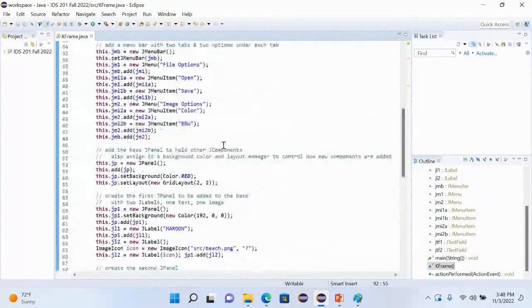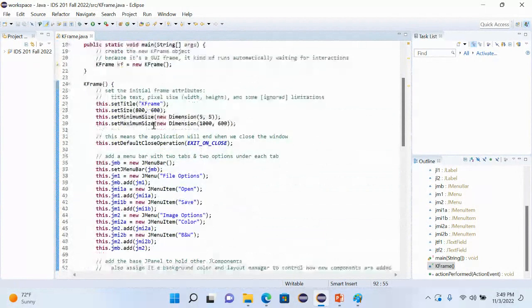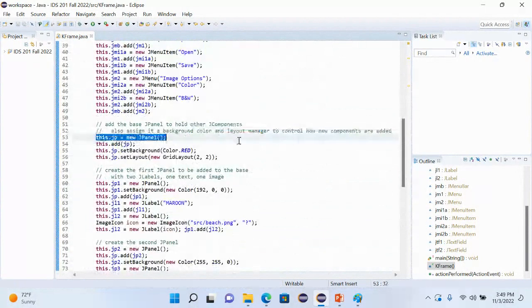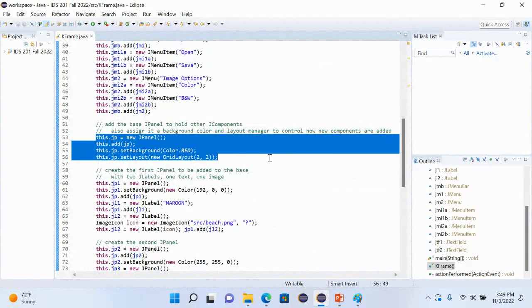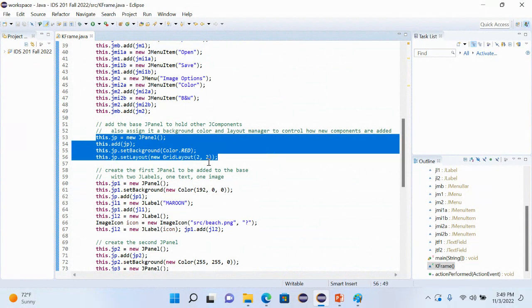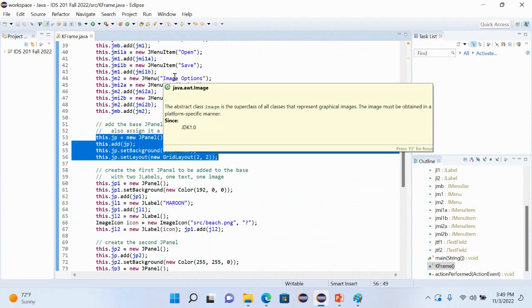We had this JP base, right? JP base was the first thing that we added, if I can find where I added it, just plain JP, right? I added it to the frame, I gave it a background color, but it's not visible. And I set its layout as a grid layout. So grid layout is one of your basic layout managers. In this case, it divides it into 2 rows and 2 columns.